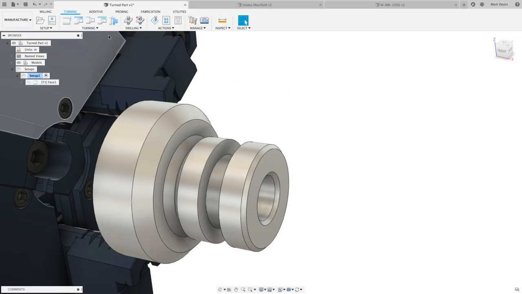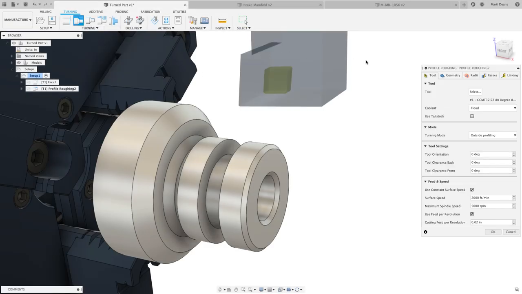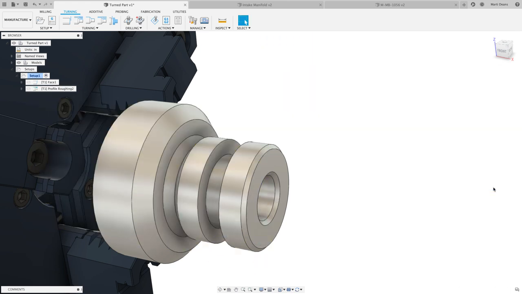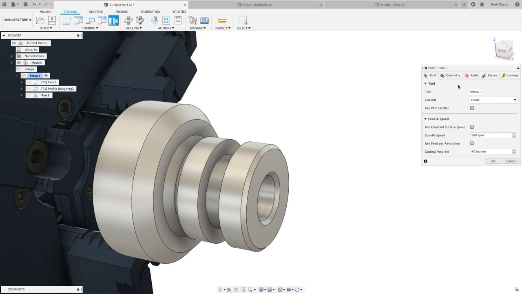In addition to many bug fixes and turning, can cycles are now available for profile roughing operations. When can cycle is selected, both in-computer and in-control compensation types are available. In the parting operation, we added support for a reduced spindle speed in addition to the reduced feed.